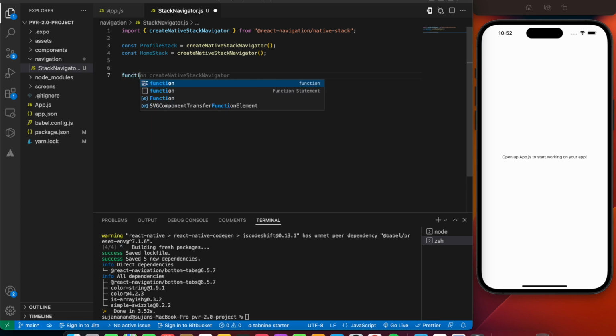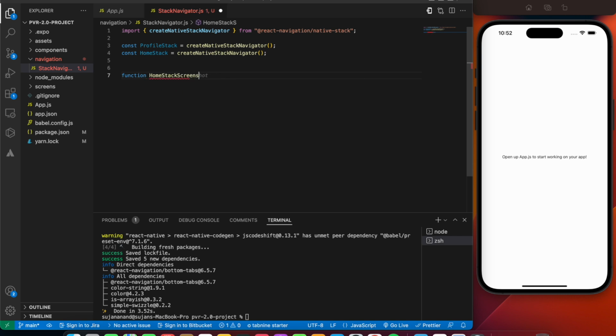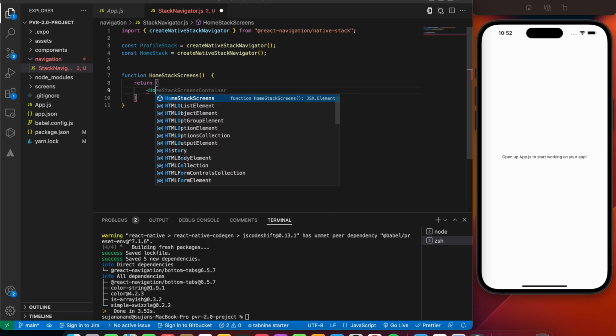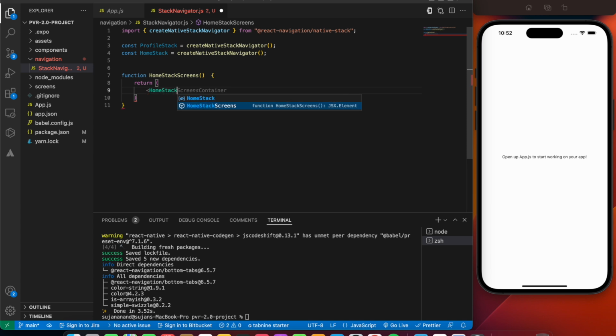So I'm going to say function home stack screens. So inside this function, all of the screens that are coming under the home screen are going to come over here. Okay, so I'm going to say not an arrow function. So firstly we're going to return something, that is the home stack.navigator, like this. So inside the homestack.navigator, we are going to write our first screen, that is the homestack.screen.